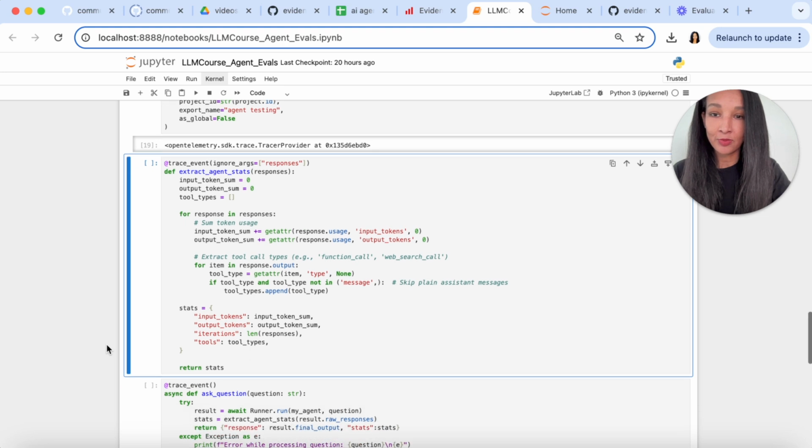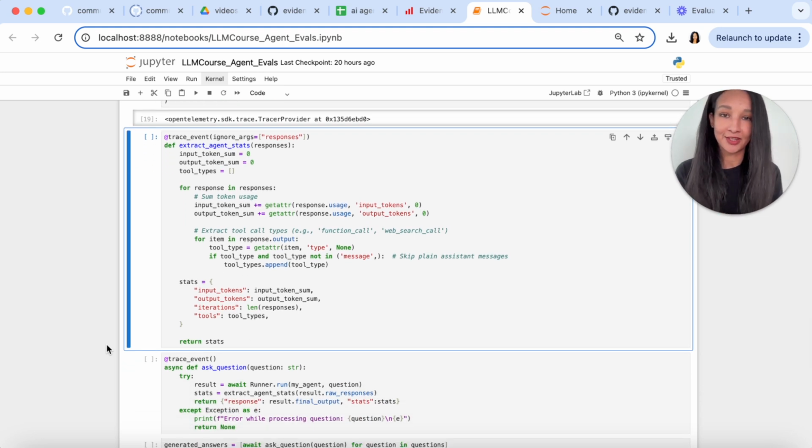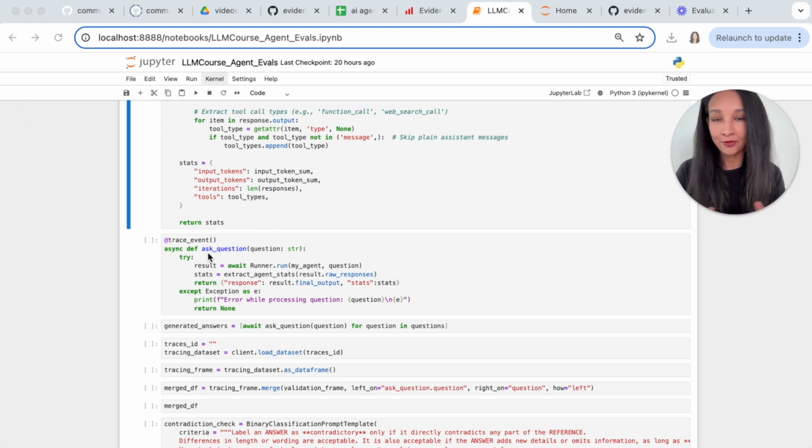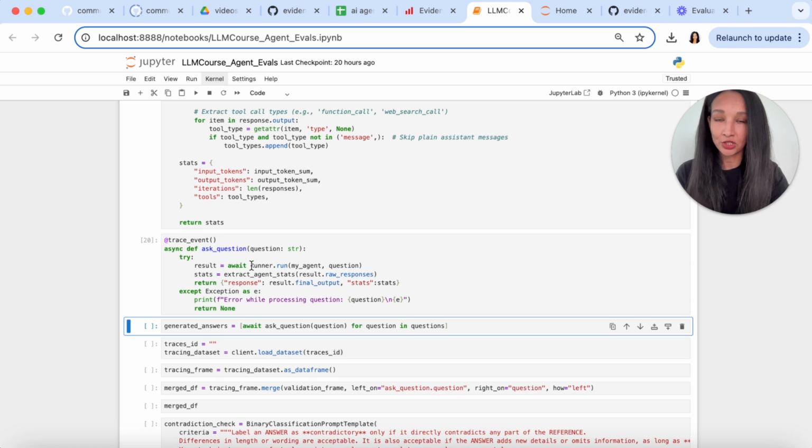And in order to keep our traces quite nice, I'm going to implement a couple of functions. I will start from the ask question function as an entry point. This function basically generates the answers for questions with help of the agent. It's also async because we are going to use async run, and it uses question as an input argument. Then we try to generate a response and also calculate some statistics on the way. This is a tricky moment, and I will comment on it in the next step. So we calculate some statistics with help of the extract agent stats function. We will explore it next. And we also try to return the final output and those calculated statistics. And if it's not possible for some reason, we raise an error.